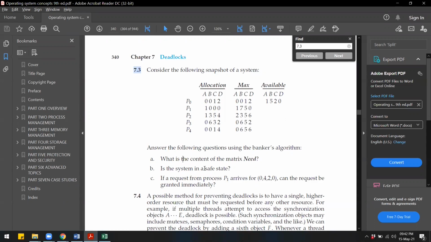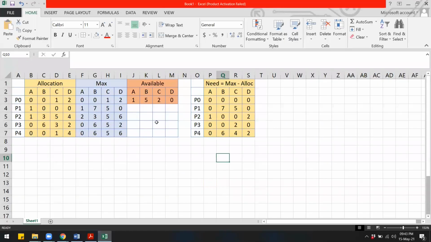So for this, what we will do is we'll compare the need matrix with the available matrix and see if we can run any process. So right now the available matrix is 1, 5, 2, 0. Now with this many resources available, is there any process we can run?